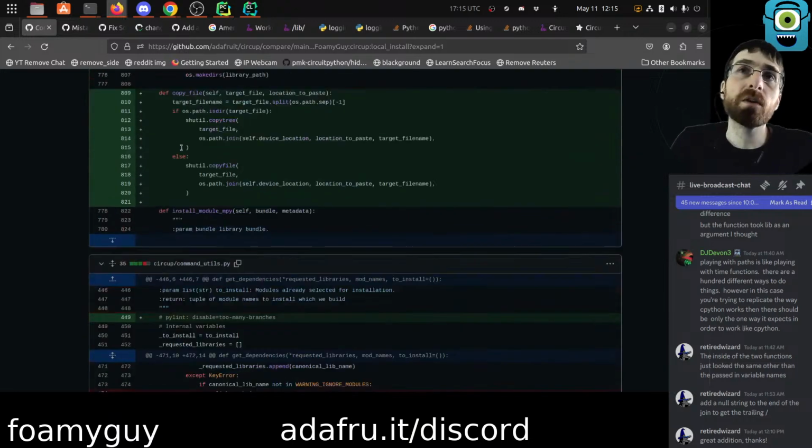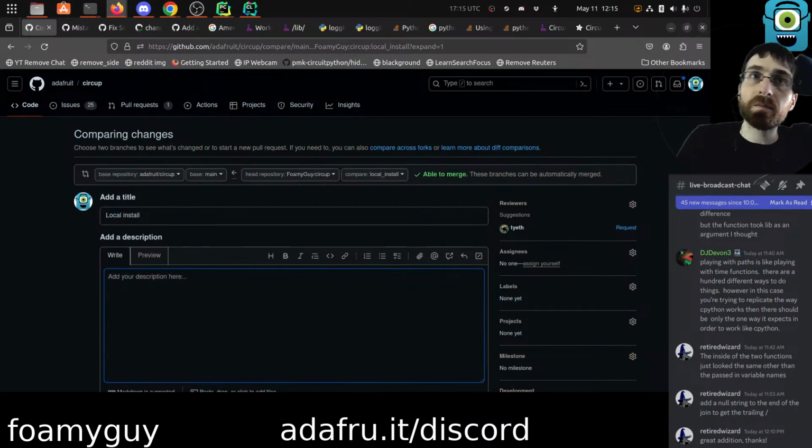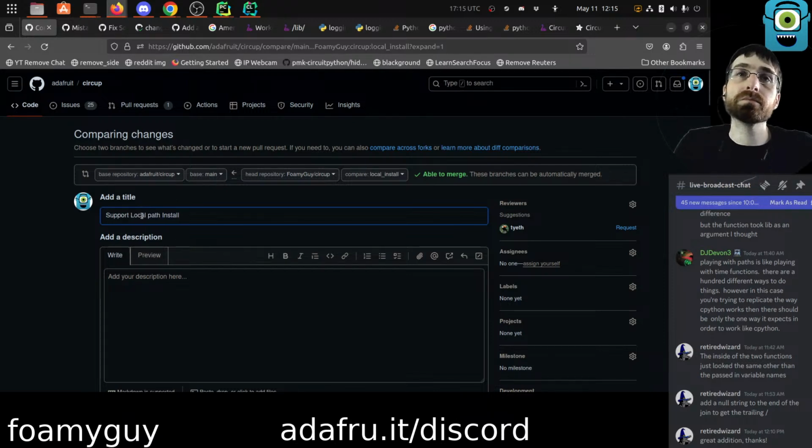And modules. Okay, yeah, all of that seems fine. Sorry, I knew it was a couple weeks back when I did the first half of this. I want to make sure I didn't leave anything weird in there, like extra prints or debugging or anything. Local, so this is going to be a local path, support local path, install.